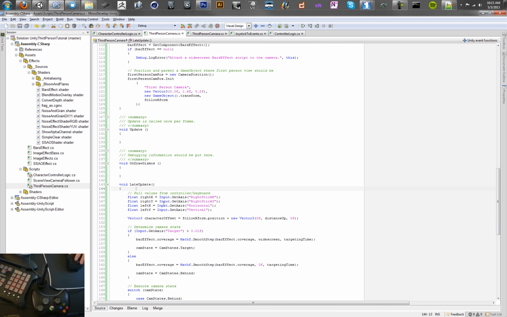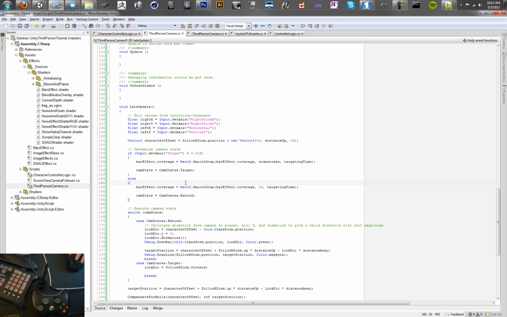And now we've got our values for these axes. Let's add the logic in now to determine when we actually want to enter this state. So we'll say if... I'll go ahead and paste this in here.